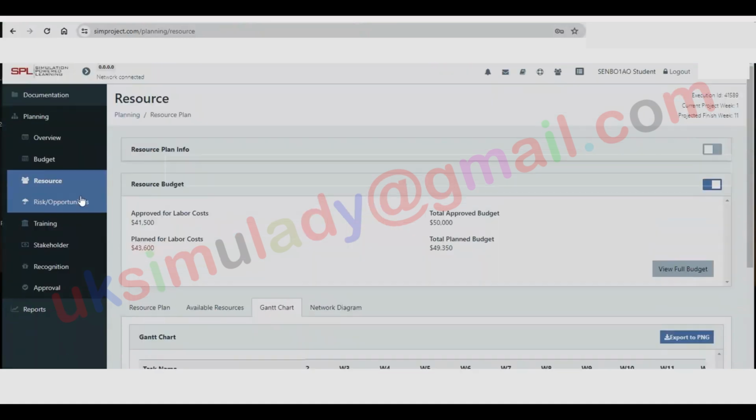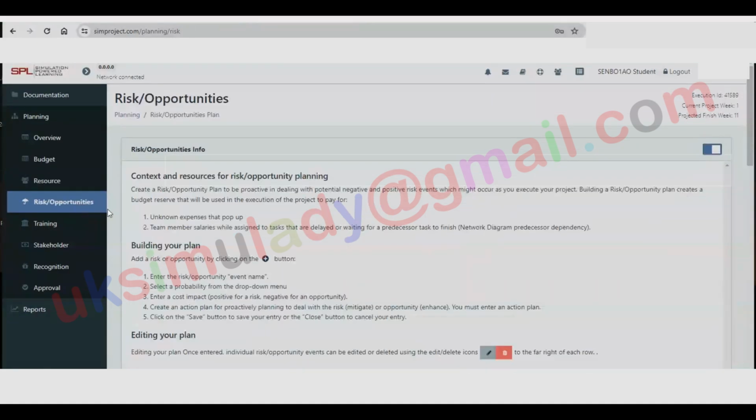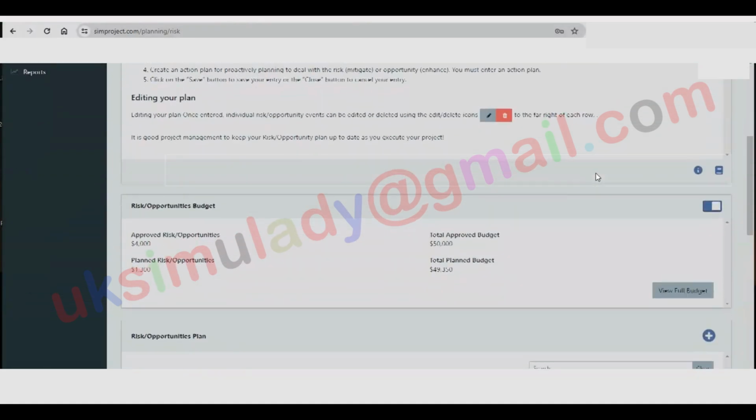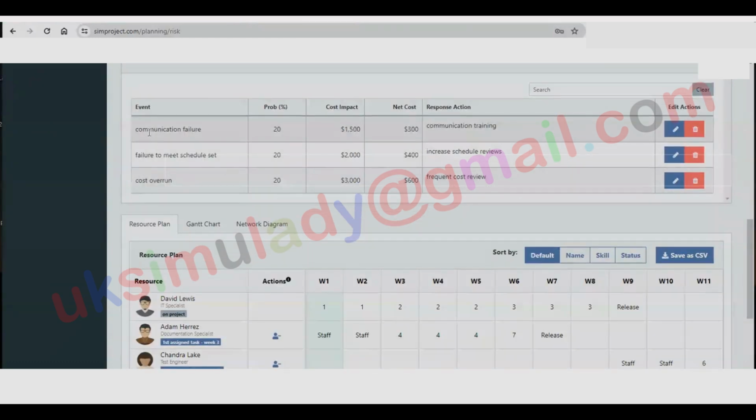Next, let's explore risk and opportunity planning. You'll need to identify each risk, estimate its probability, assess the cost impact, and calculate the net cost. For example, communication failure has a probability of 20%. The cost impact is 1,500. Net cost is 300. Our mitigation strategy is to provide communication training.